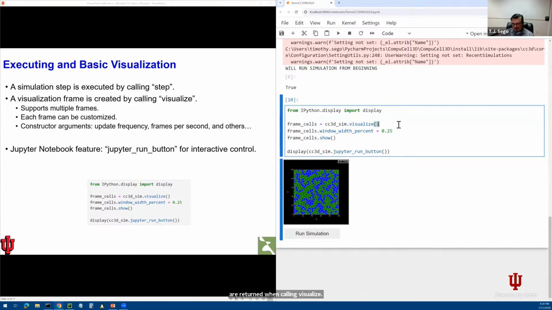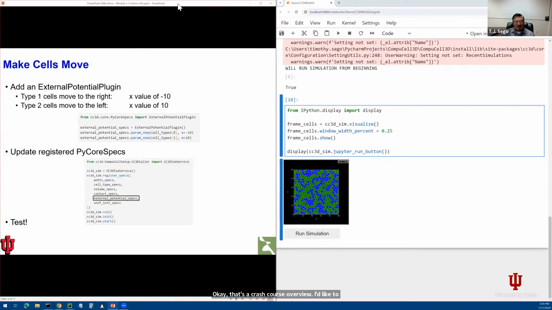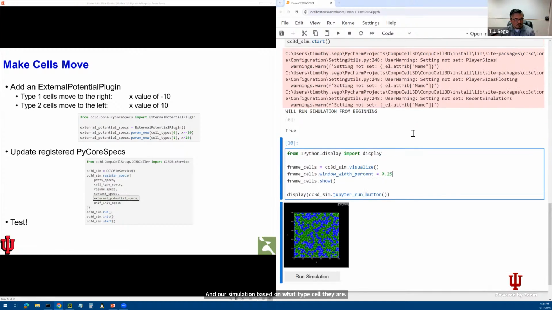Okay, that's a crash course overview. I'd like to continue on and hopefully get to a point where we can actually do some interactive steering by developing our own widgets. So we are going to make these cells move in an organized way, albeit a very naive way. We're going to essentially tell cells to move either to the left or to the right in our simulation based on what type of cell they are. And we're going to do so by adding one more PyCore specs object, which is the external potential plugin.